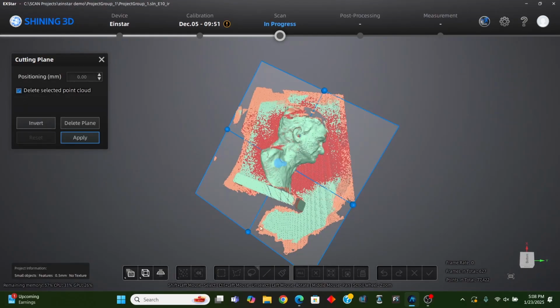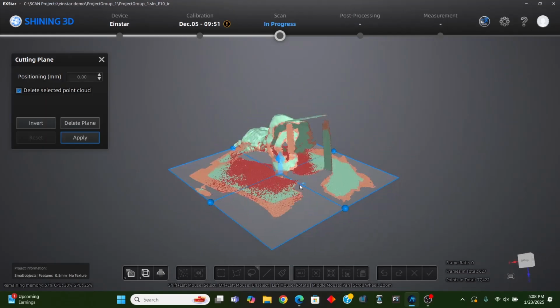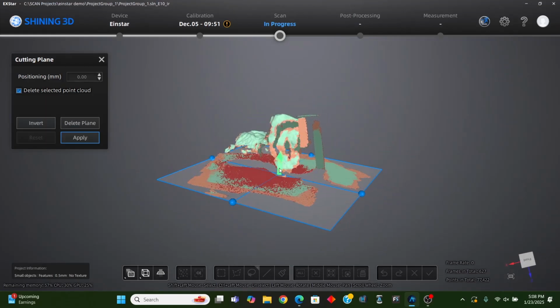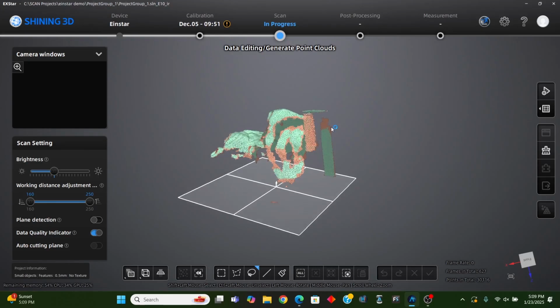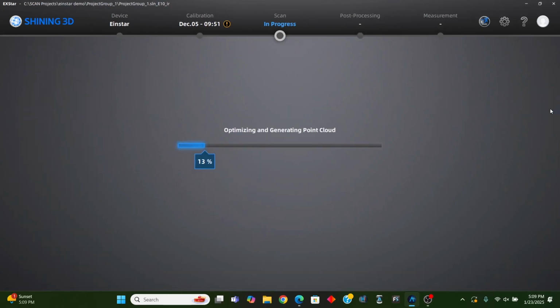So I'm going to create the plane, and I'm going to move it up just slightly. Okay, that's good. I'm going to click apply. And this is going to delete everything that was below that plane. Once again, I'm going to go ahead and generate the point cloud.